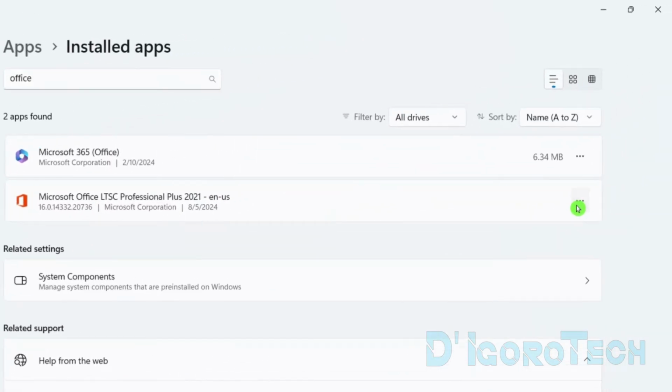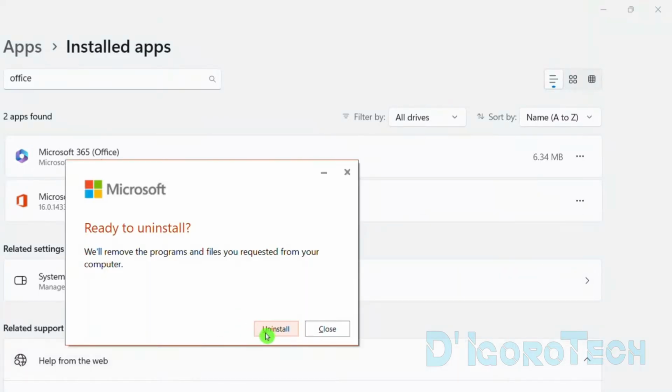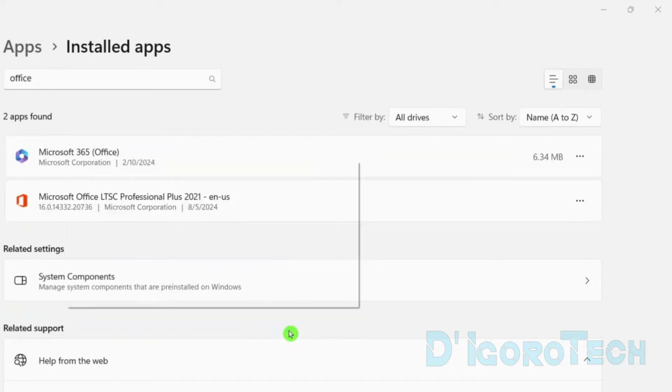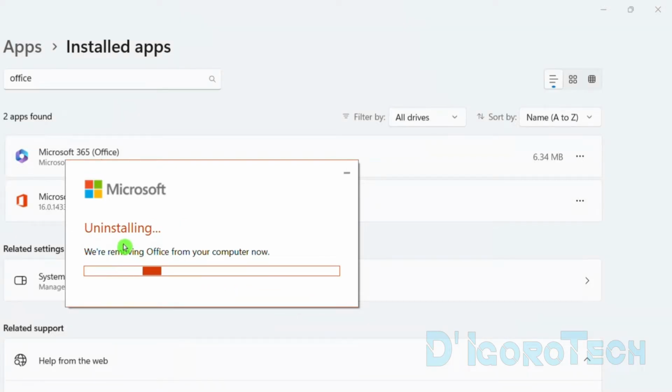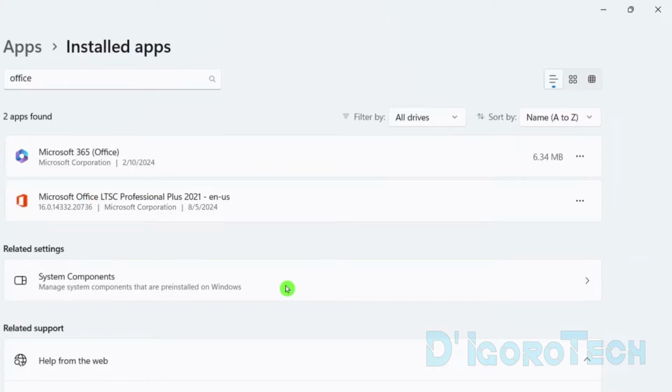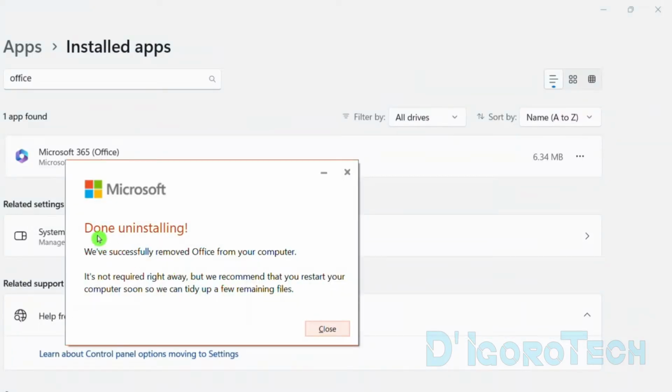To uninstall, click on the three dots icon. Choose Uninstall. Choose Uninstall again. You need to verify, so click Uninstall. Wait for it to finish the process. Make sure to reboot your computer after uninstalling the application. This is to avoid errors or issues. If you just did a fresh operating system installation, then there's no need for you to do this process.